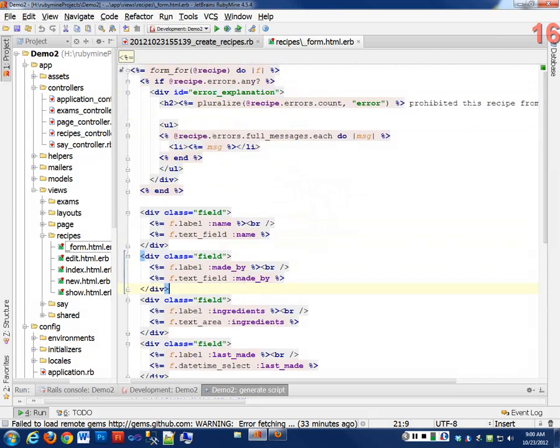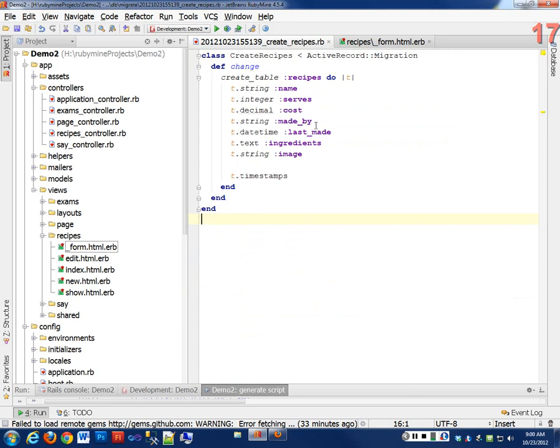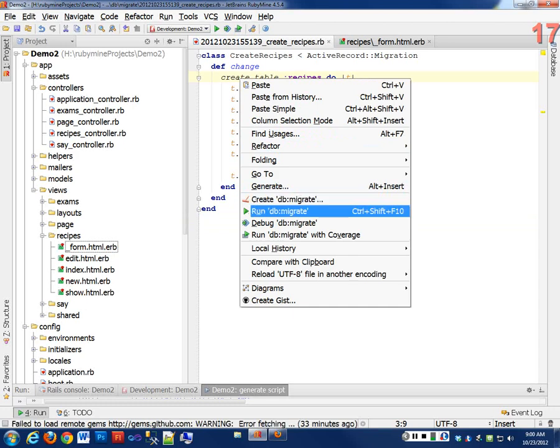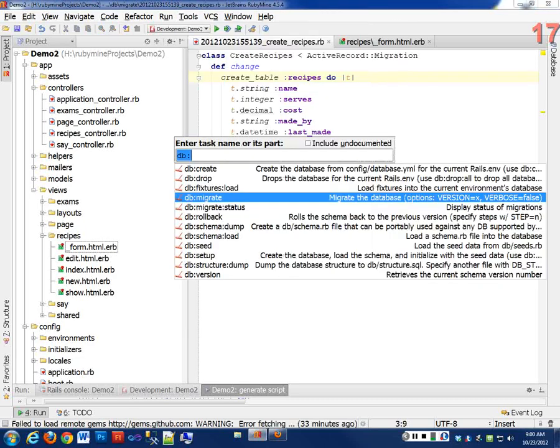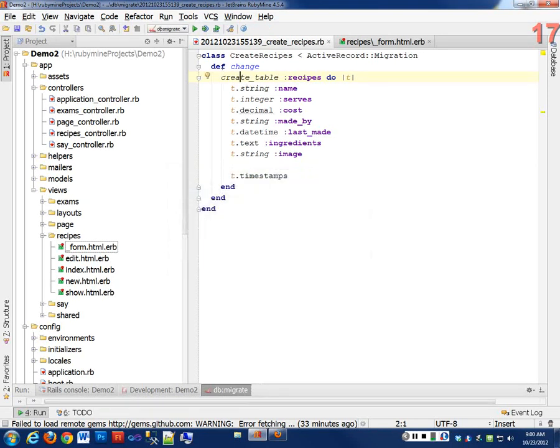Okay, so let's look at some of these files. Actually, let's run it so you can see it first. How do I get that migration to force it to create the table in the database? Right, I want to say run db migrate. I can right click, or you can say tools, run rake task, db migrate. That will execute that code and create the table in the database for me with this name, with all of these columns, with all of the right data types in each column.